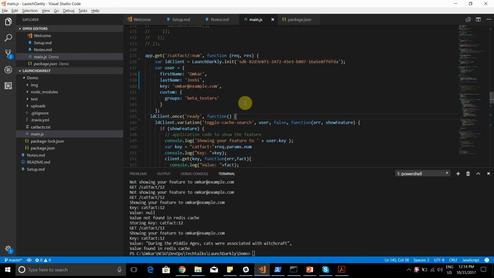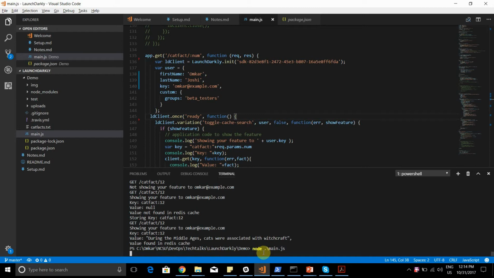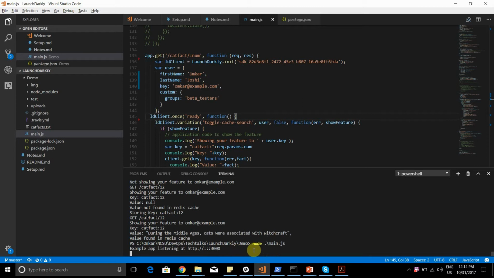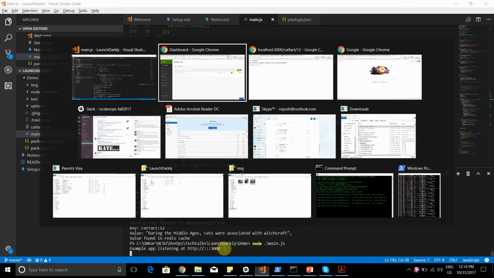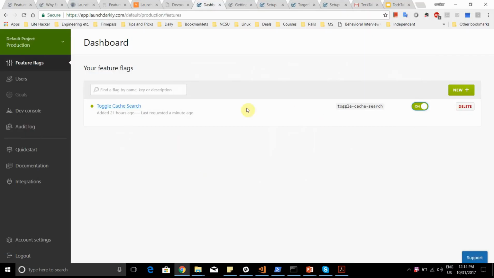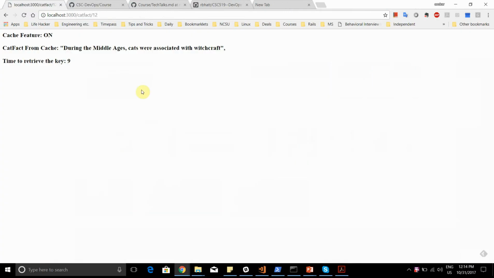Now I will just run this node server to show you how this works. I have my node app running at port 3000. For now you can see that the toggle cache feature is turned on. So when I retrieve any catfact, you can see that the cache feature is on. It first takes the catfact from the file, and from then on it takes the catfact from the cache. This is because we had the cache feature turned on.